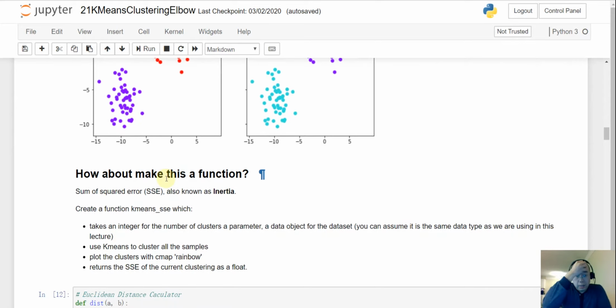So the first thing we are trying to do is, for a clustering result, we try to get the sum of the squared error, or SSE, which is also called inertia. So you may see this word in blogs or some other places. It just means the sum of the squared error.